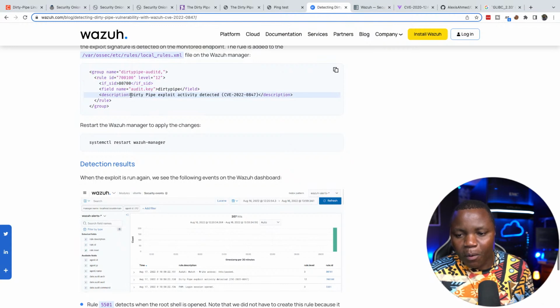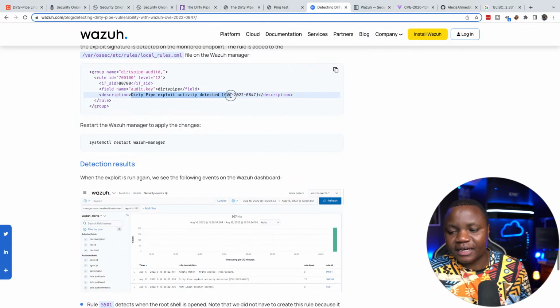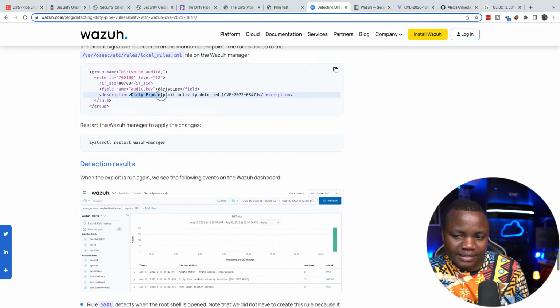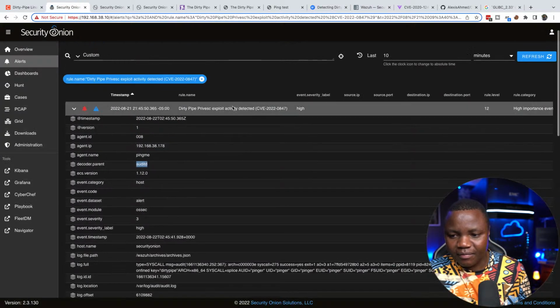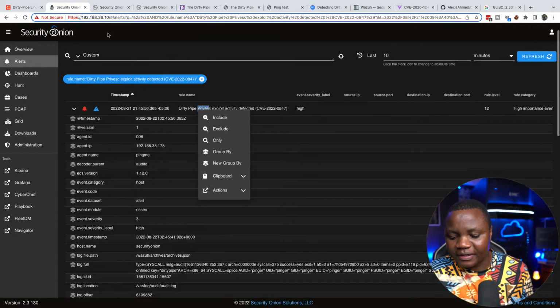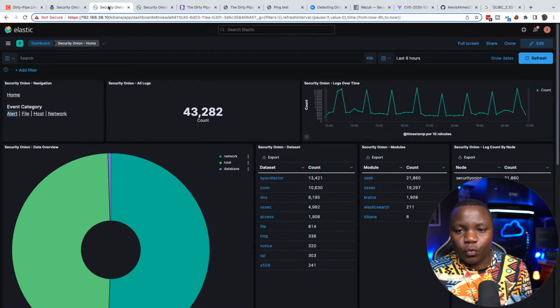The description that will print is going to be "dirty cow detected." You'll notice that this one is kind of different from the one that I printed out here. I added the word "previous" because I wanted it to be clear. But this is how these rules work.